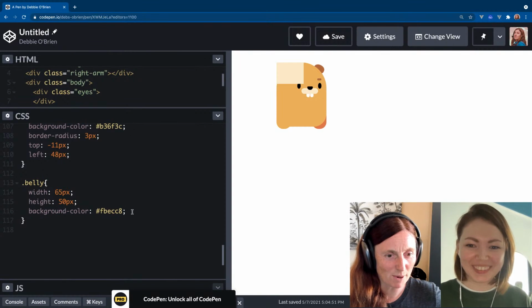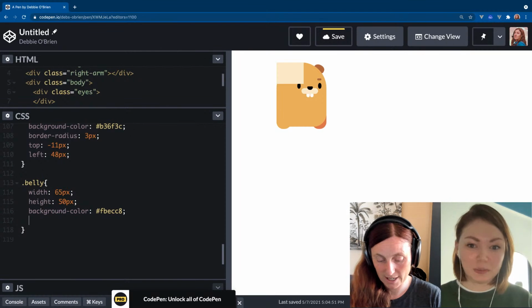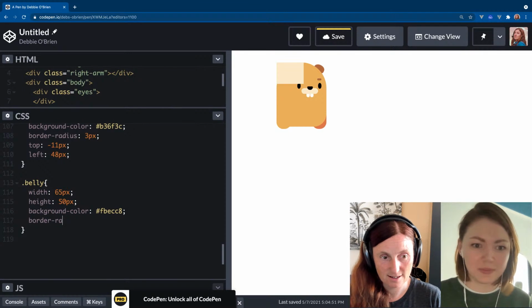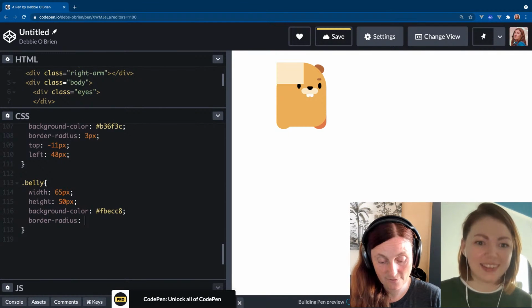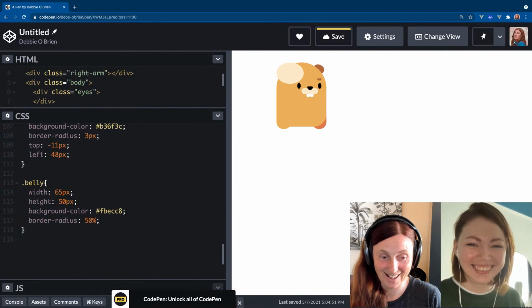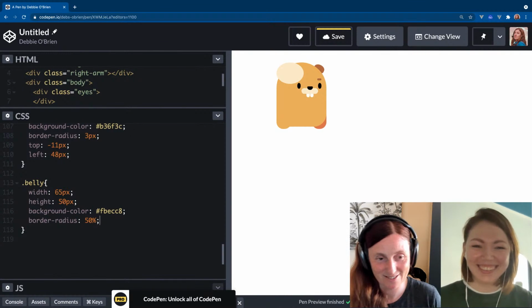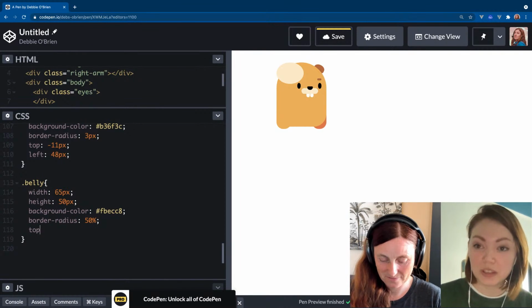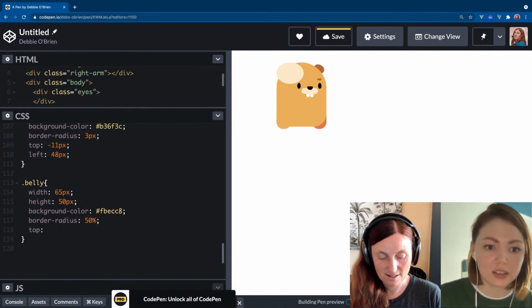Right. We have our background color. Let's move our belly. Yes, we should make an ellipse from this. So this is where it's 50%. Look at that. I remember this from my many years of CSS from a long time ago. Okay, top. And we should place it in the right place.